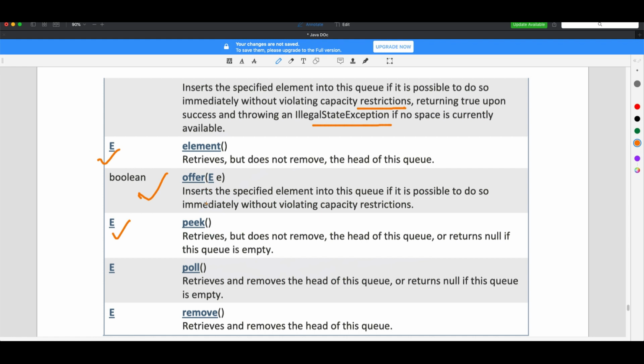Similarly you can see how the add and offer methods work. Everything you can understand through the code. Okay, here just try to remember these methods. People will ask you in the interview. They will ask you what is element, and you have to say that when you call the element method, it will give the head of the queue, but it will not remove it from the queue. The peek method also will retrieve but not remove the head of the queue, or it will give you null when there is no data in the queue.